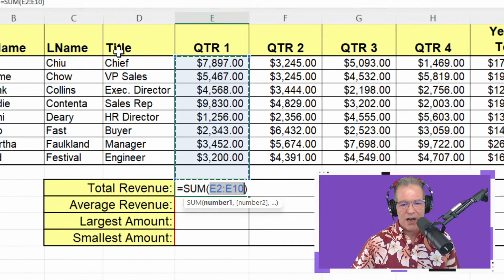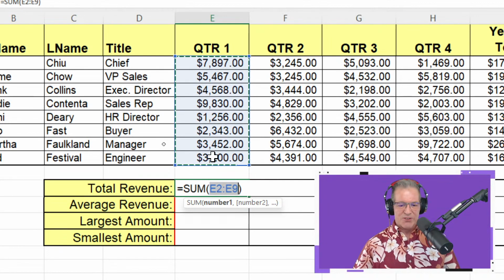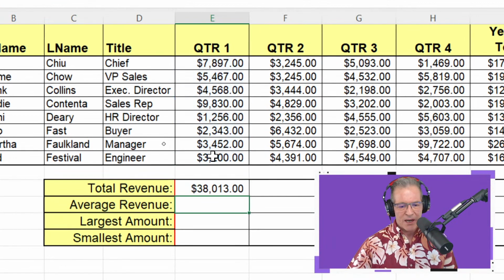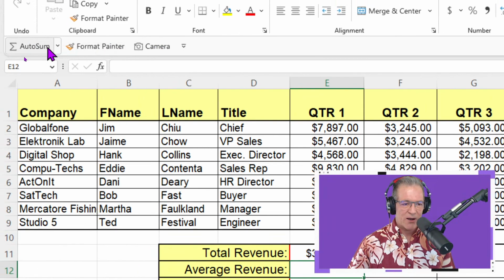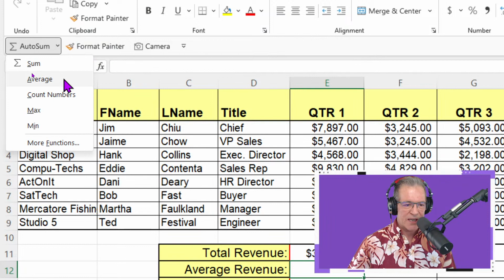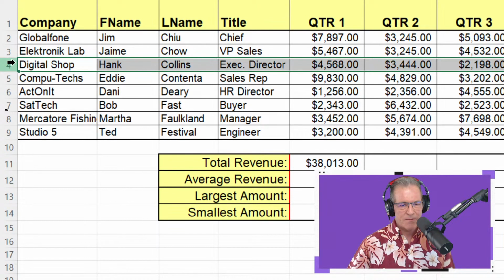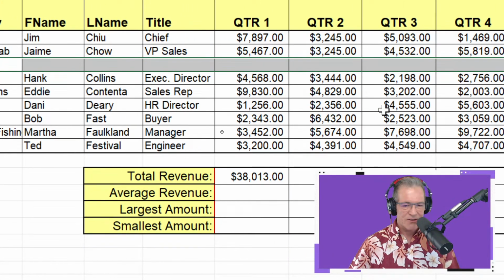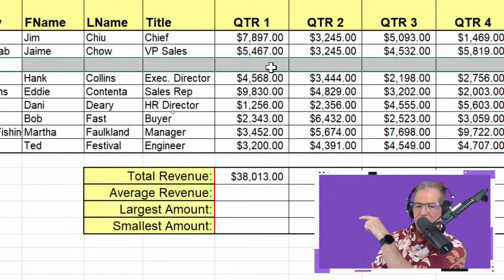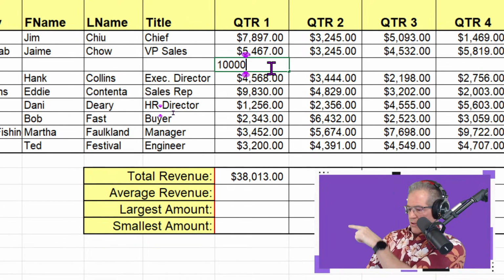All right, so I'm just going to left click and drag and tell Excel that's what I want to sum, E239. I press enter. Now for the average revenue, I come back over here to my AutoSum and click on the drop down and say average. Before I do that, let's insert another row right here like we did last time. Control plus. Let's add another $10,000. Now I want you to look right here when I add that $10,000. Watch.